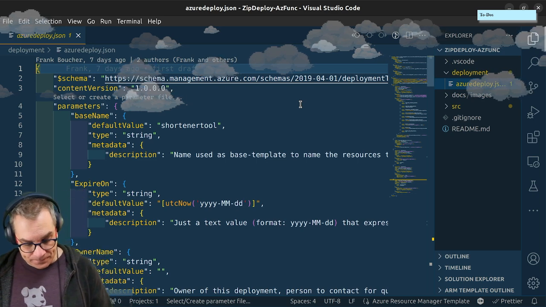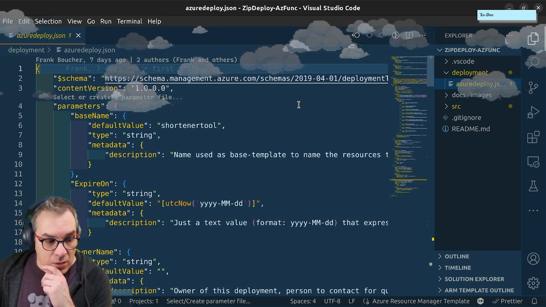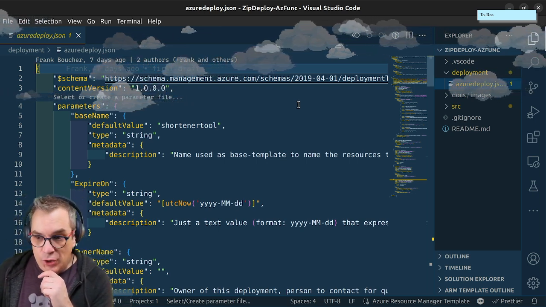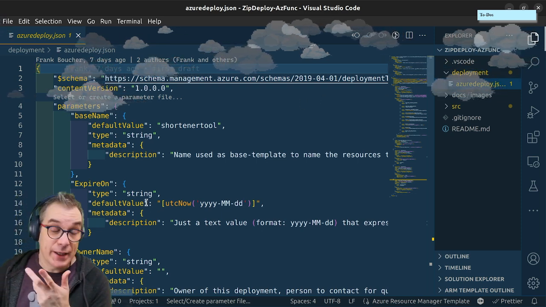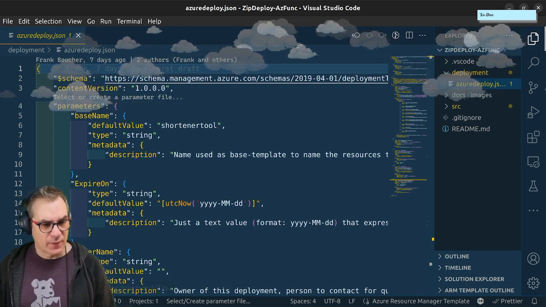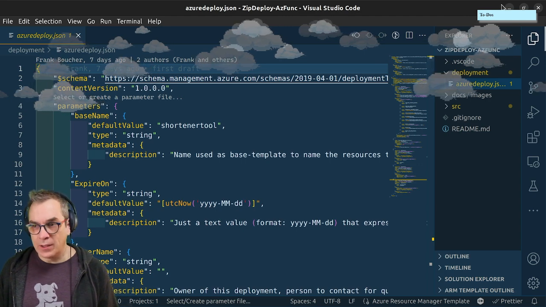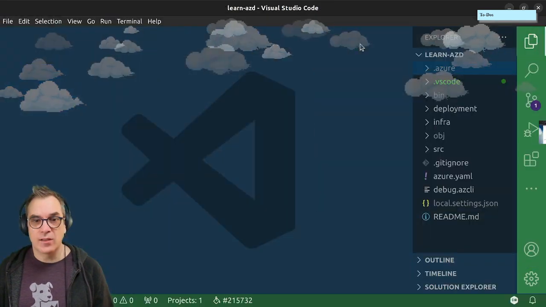Okay, so now we have all that. We should create a new branch. And by the way, I'm on Linux, I'm on Ubuntu. Yes, this PC is Ubuntu.